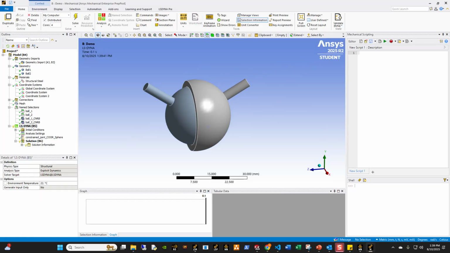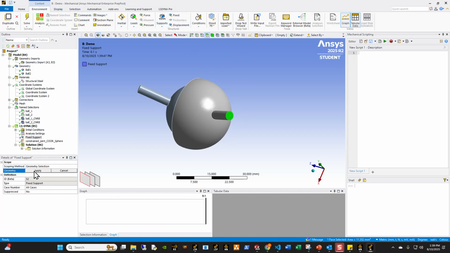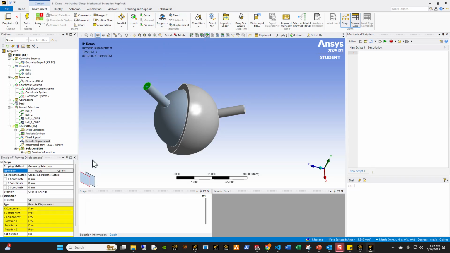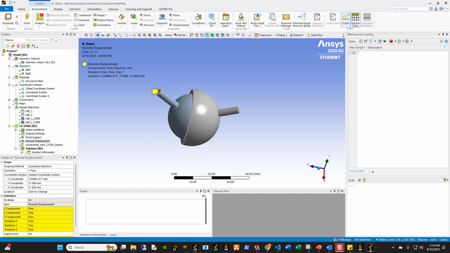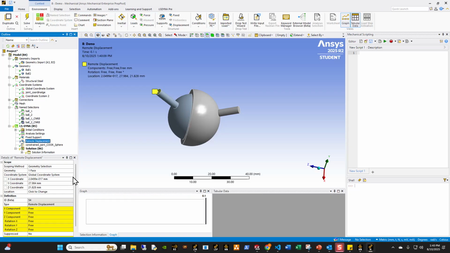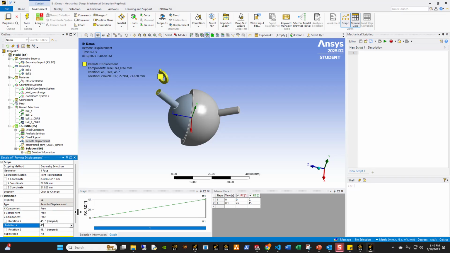conditions, right? So for example, I can add a fixed support to this side right here, that's going to fix one end of the joint, and on the other end of the joint, I can add a remote displacement. That's going to generate a remote displacement relative to, say, for example, this coordinate system. I'm going to call this the joint coordinate, right? And then I'm going to tie this remote displacement to the joint coordinate I just created, and then I'm going to say this thing can rotate by, say, 45, 45, and 45 degrees.